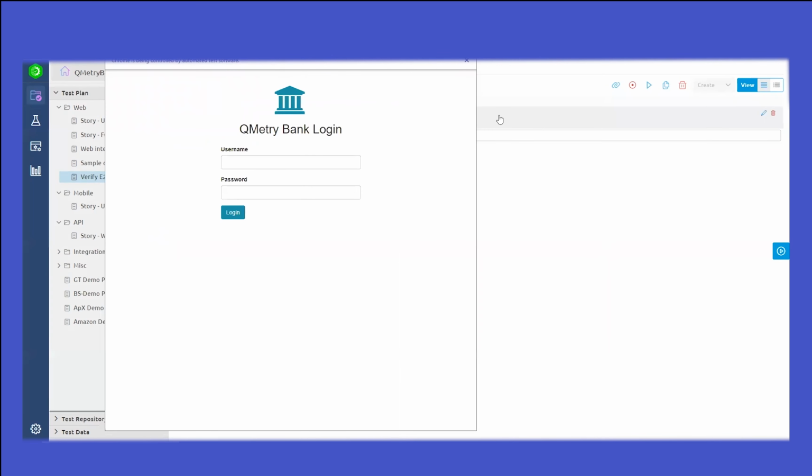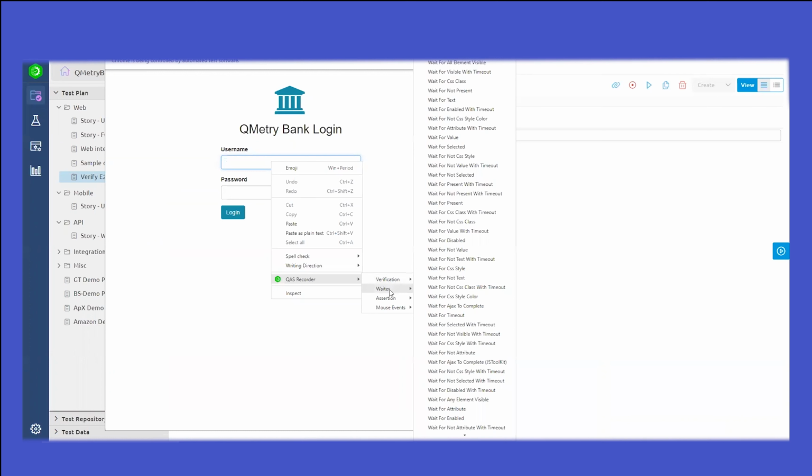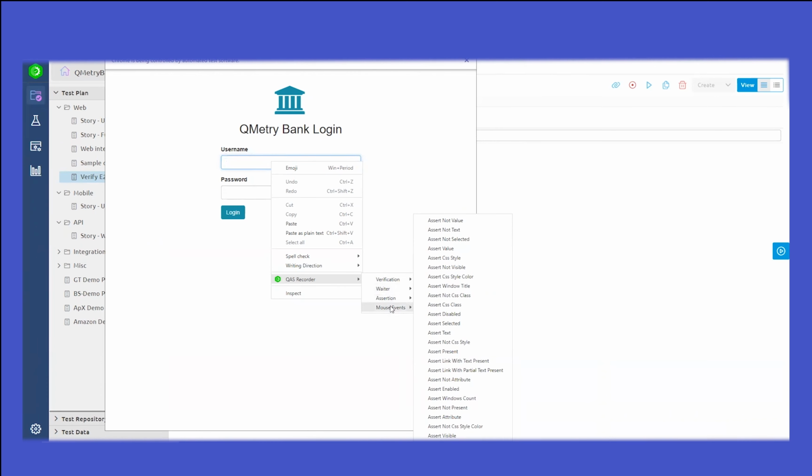Now the URL that I had given in the first step will populate, and then I can perform various actions here, and all the actions that I perform will be recorded automatically as part of the test step. Let's say I want to verify the username and password fields present here. If you right-click on this particular field, you will see a QAS recorder option. Here you will have different options. If you go to verification, you will see all the verifications, like verify whether the field is present, verify the CSS class, verify the value, verify the text, verify whether the field is visible or not visible. All such verification options are available. We also have wait timers that you can utilize, along with assertions and mouse events as well.